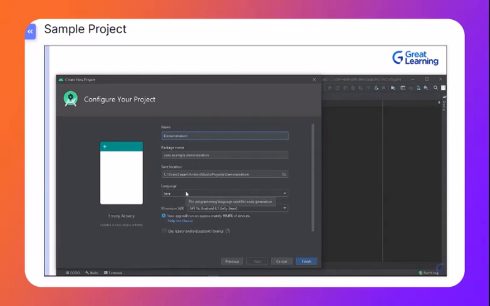Then it will ask you for the language. As you can remember, we downloaded JDK and did all the things with Java, right? So you can choose between two options: Kotlin and Java. We'll be focusing on Java. We picked the language as Java.